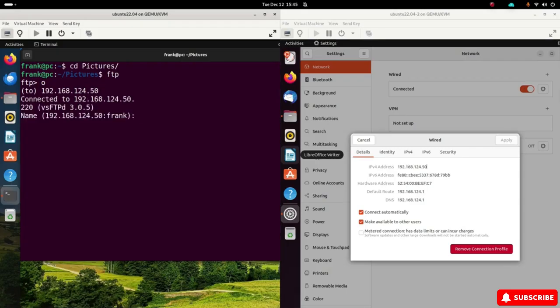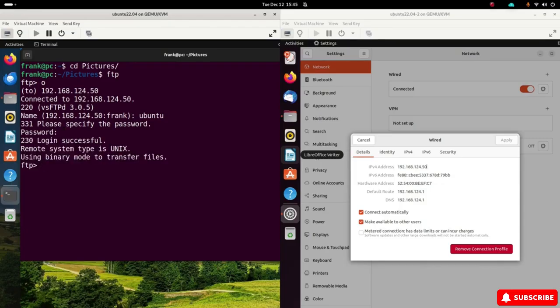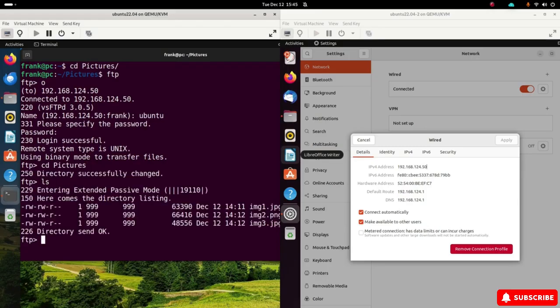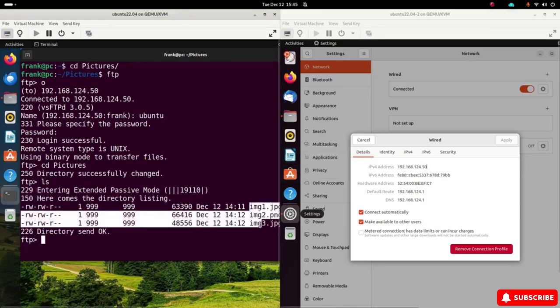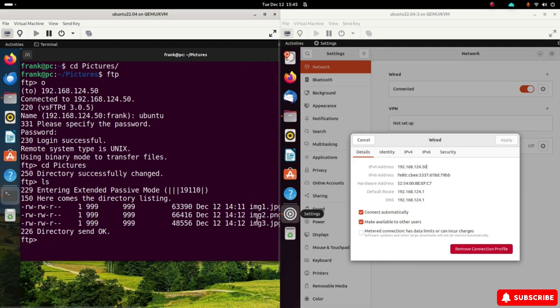Username, password. Then we go to the pictures directory on the right computer. We list the files using the ls command. So you'll see we have a bunch of pictures here: image 1, image 2, image 3.